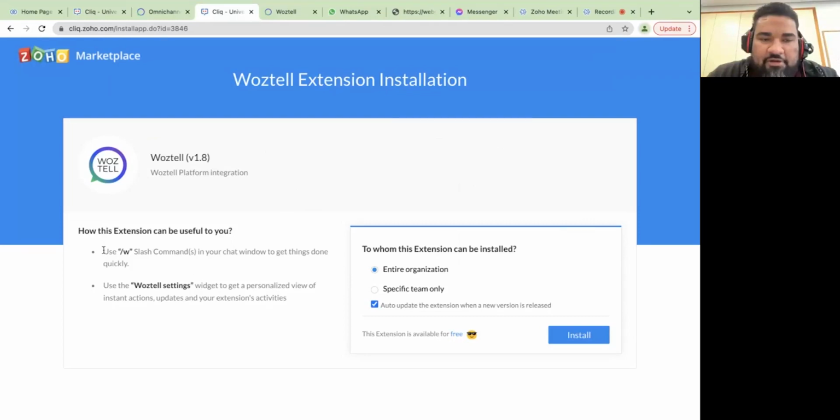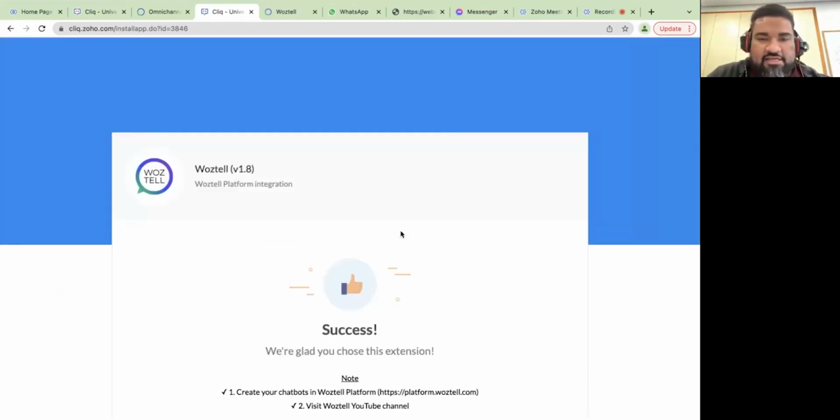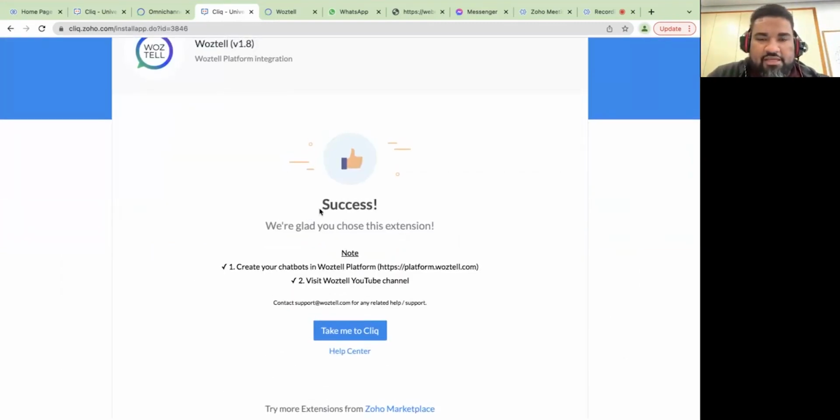It's very important to know that for answering messages for our customers, we must always use the /W, as you can see listed here. You can also check WOZTELL settings for other personalization views and actions. For now, I'm going to go ahead and click on install. Let's wait for it to finish, and boom, everything is ready here.